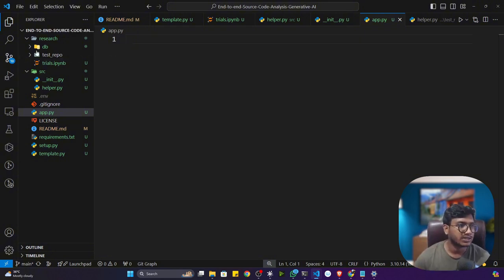Okay, so for this, I already told you we'll be using Flask, and for Flask you need one template and a static file, I think you remember. So let me show you. I already prepared one HTML and CSS code for you.